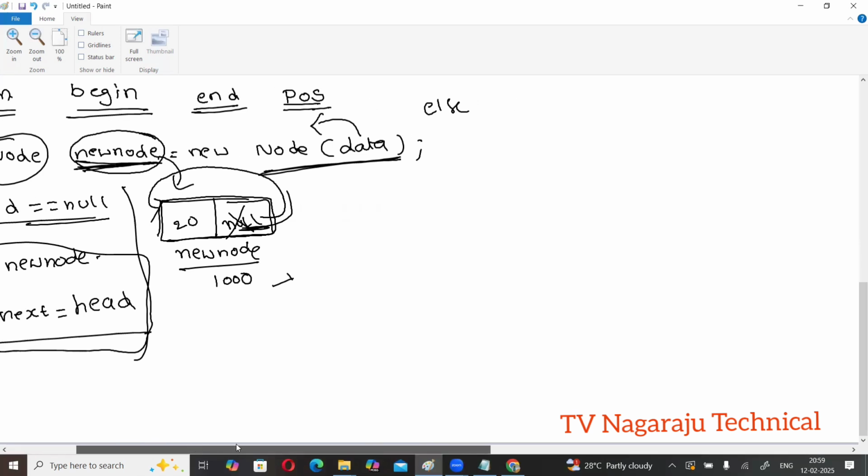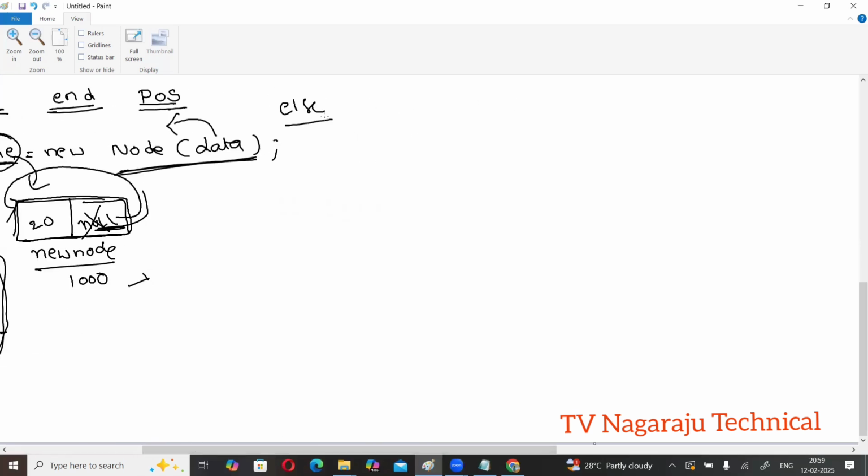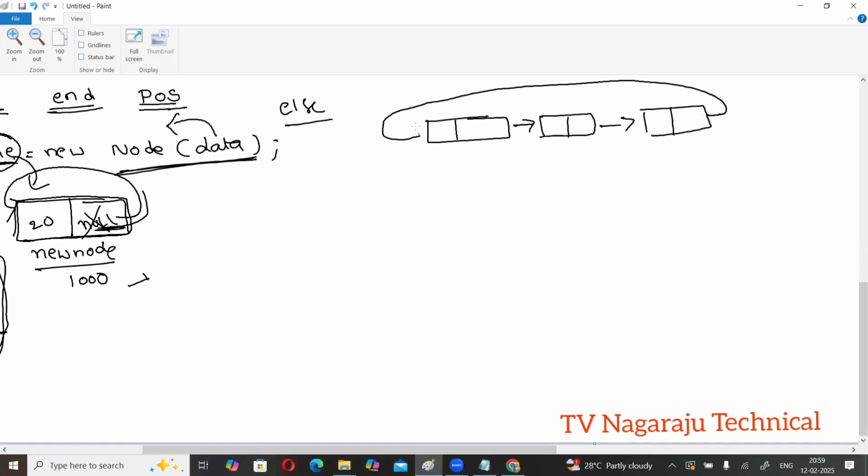What is the meaning of else? A list is already created. Assume this is the circular linked list. Yes or no, head? This is the circular linked list. What is your aim? You need to insert a node at the beginning. The node has some value equal to 20 and next is equal to null. The name is new node. What is your aim? Here the simple logic is new node dot next is equal to head.